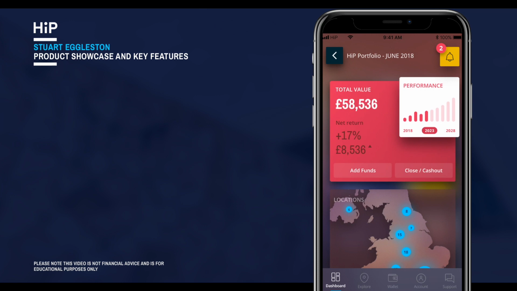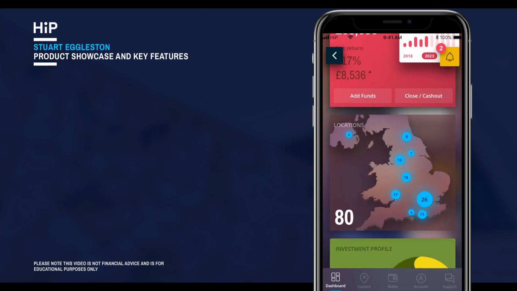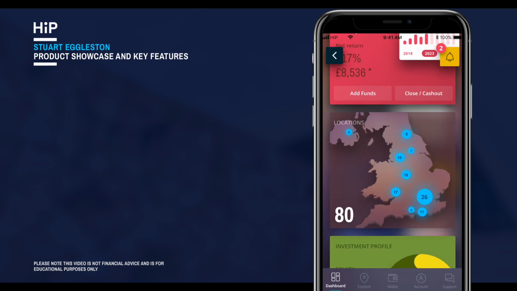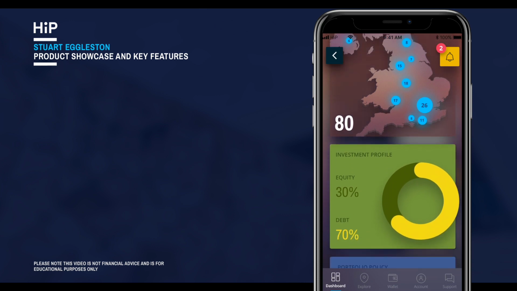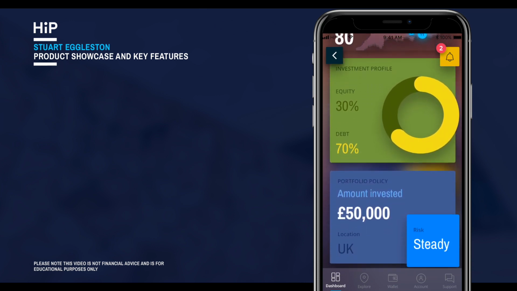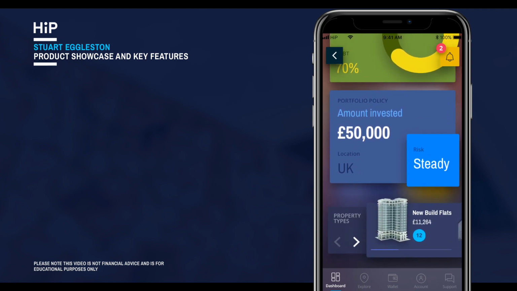And I can also see how the virtual world comes in. I can actually drill down and see some of those general locations of the properties that my portfolio has invested in. I can see the equity and debt split for that portfolio and the rules accompanying the policy, the investment decisions that my portfolio is making.